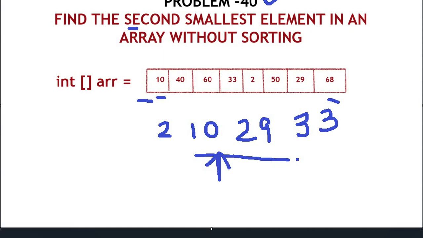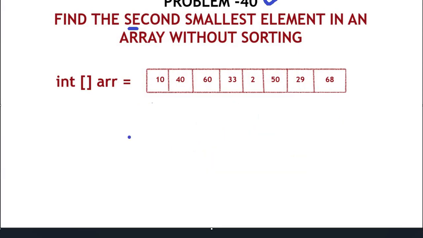So this is how you access the second smallest element in an array with sorting. But today we will see how we can access it without sorting. So what will be our approach? We will traverse through the whole array. First we will find the smallest element, which is 2. Then we will check if the next element is greater than 2 and smaller than all the other elements. If we find that element, then it will be our second smallest element of the array. This will be more clear when we solve the problem. So without any delay, let's start.